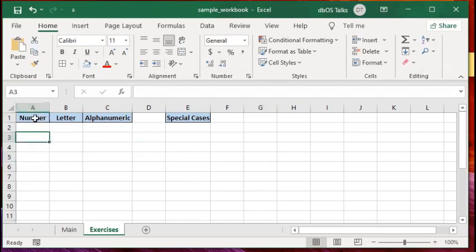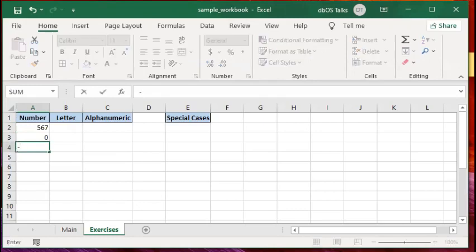Let's try typing a number in this cell called A2. The address of that cell is A2. It is at column A and at row number 2. So the cell address is A2, and I entered the value 567 into it. Let's move down and I will type another number value, maybe 0. Maybe I will type negative 1000.